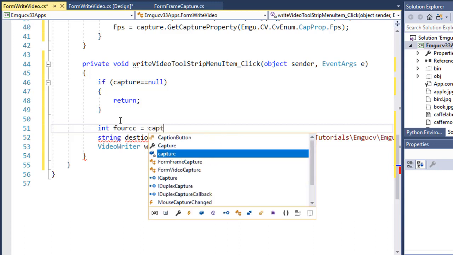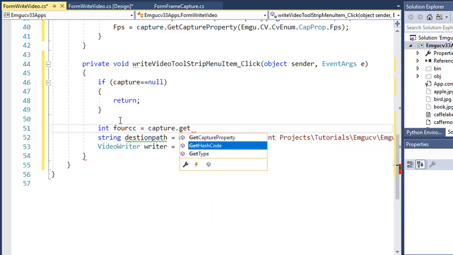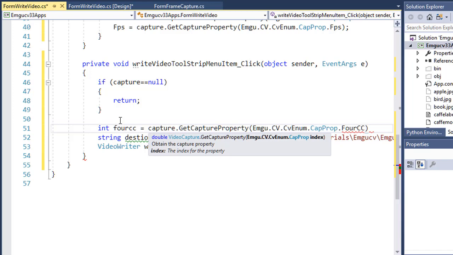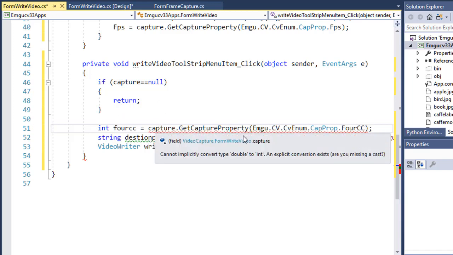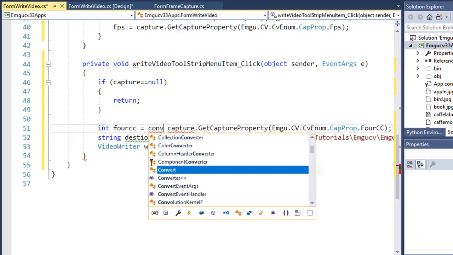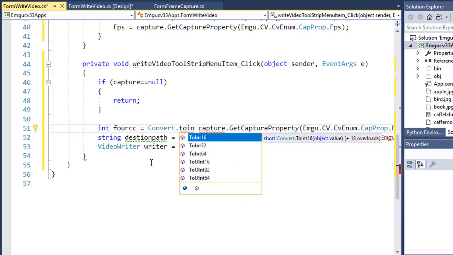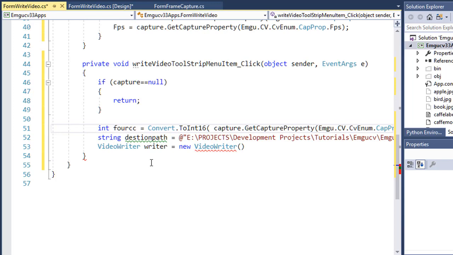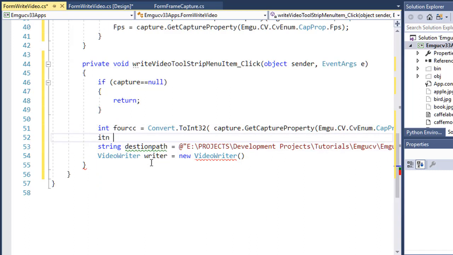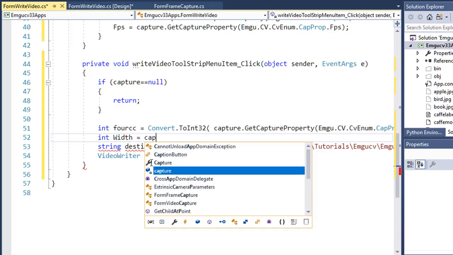How do I get that? I will use the capture object's GetCaptureProperty, and over here I'll say FourCC. Of course this one is returning a double, so I need to convert it into an integer, Convert.ToInt32, because it's a larger number, so I'll convert it to 32-bit. And also we need the height and the width of the frame that we want to write.